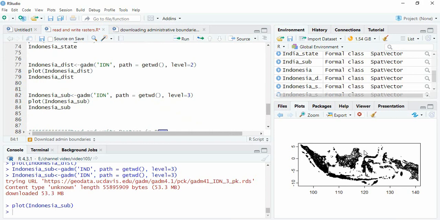So this is how we can download admin boundaries of any country up to subdivision level from gadm.org.